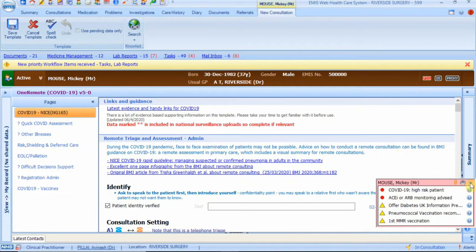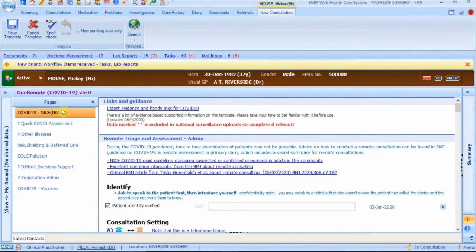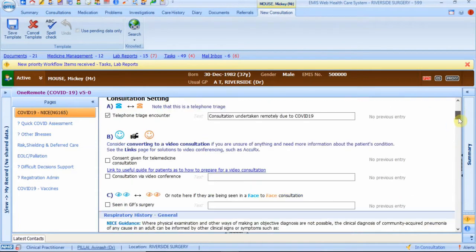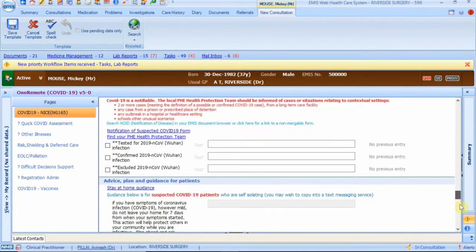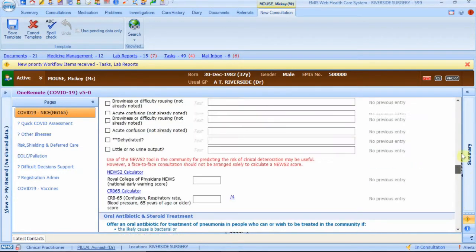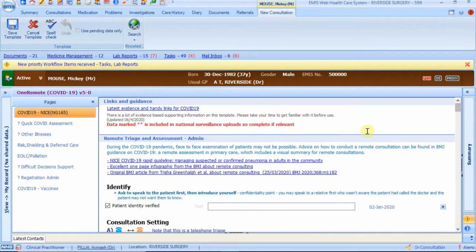I'm just going to minimize the risk screen. So that front page, the first page that you come across, is the COVID-19 NICE NG165 guidelines, and that's the most detailed template page available, and that just talks you through everything that you need to know at present with regards to COVID-19 and its assessment. But they've introduced a few new bits.